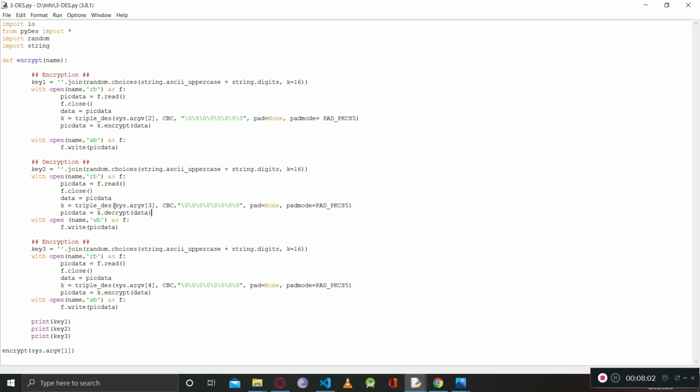But now the key will be different, because we will be using three different keys for each step: encryption, then decryption, and then encryption. So the key will be different. The other arguments are the same. We're again using cipher block chaining, and again using the initialization vector, and pad is none, and the pad mode as well. But as I said, the triple DES class of the PyDes module has two functions. We use encrypt for the encryption part. Now we will use decrypt.